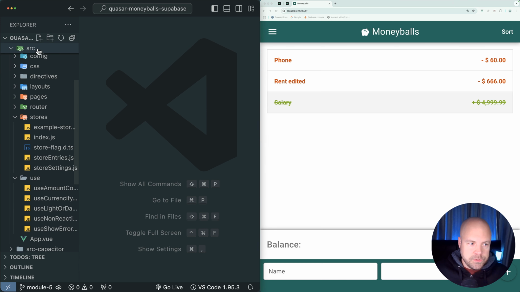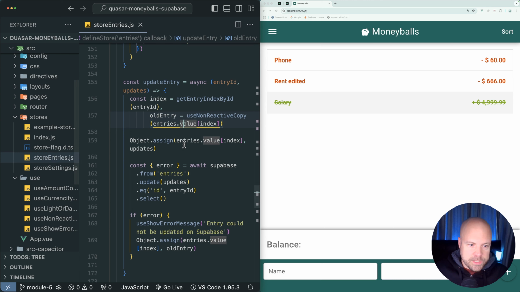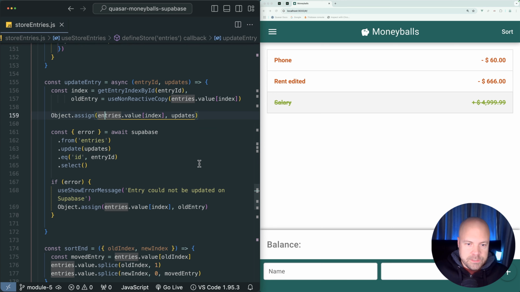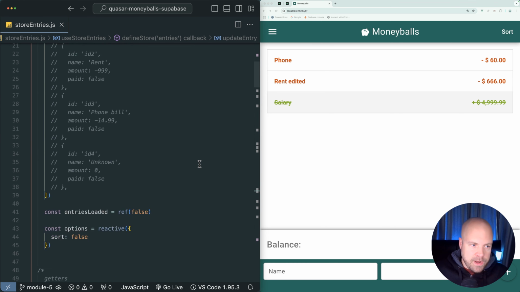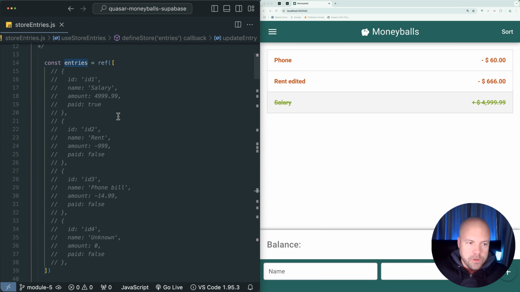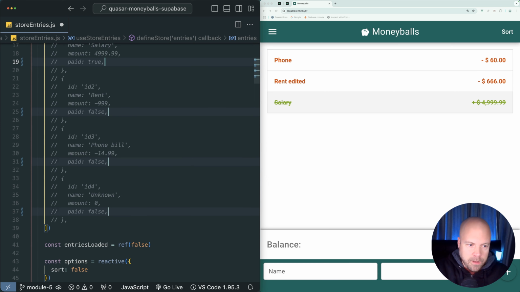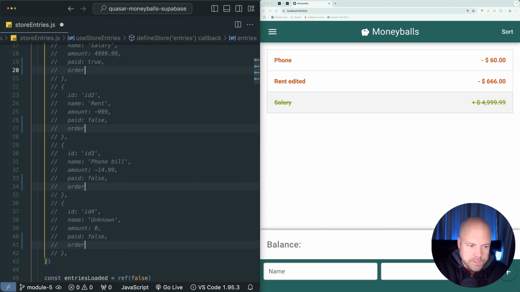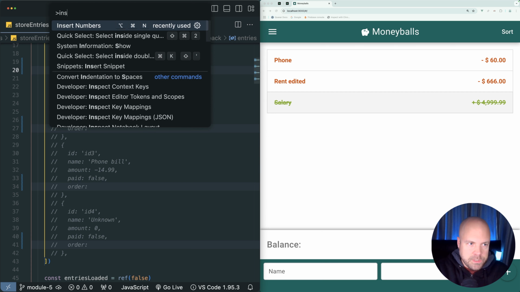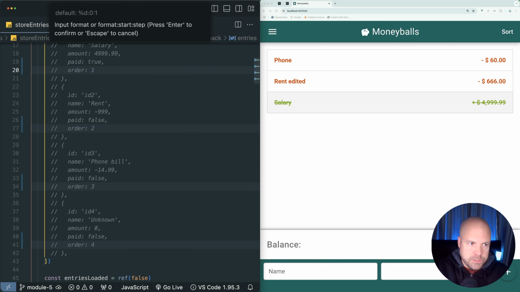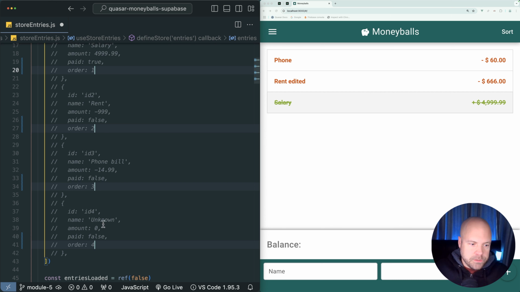Let's jump to source, stores, and store entries.js. Let's jump up to the entries array ref at the top. So what we could do is add a new property or column to our entries called order. So I'm just going to do a multiple select by holding down the Alt key on each of these paid properties here. And I'll add a comma. We could call this property order. And I'm just going to use the insert numbers extension to insert the numbers 1 to 4.